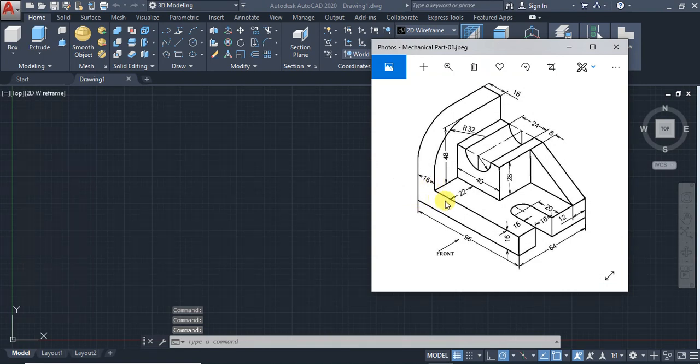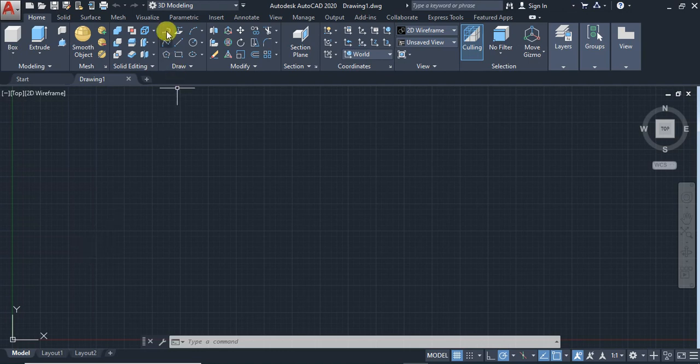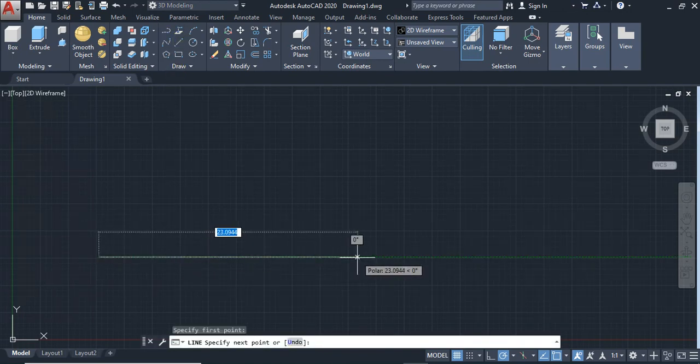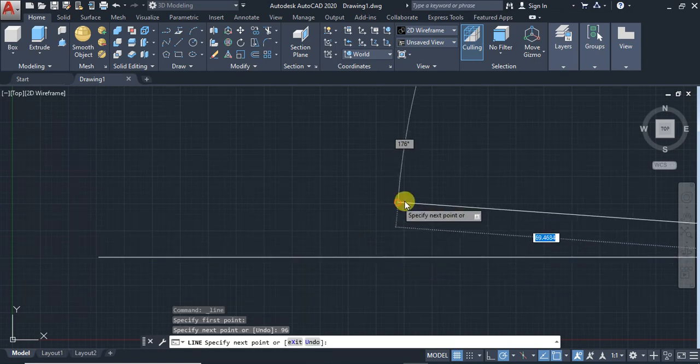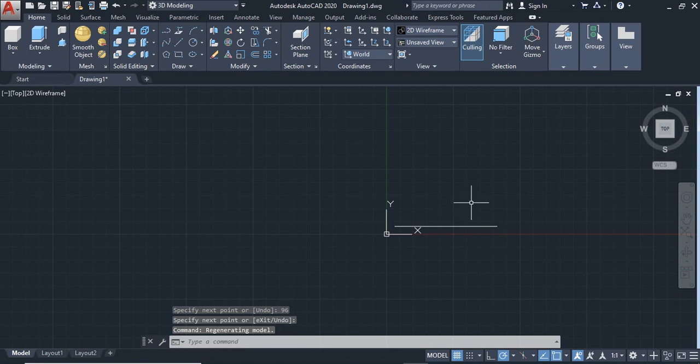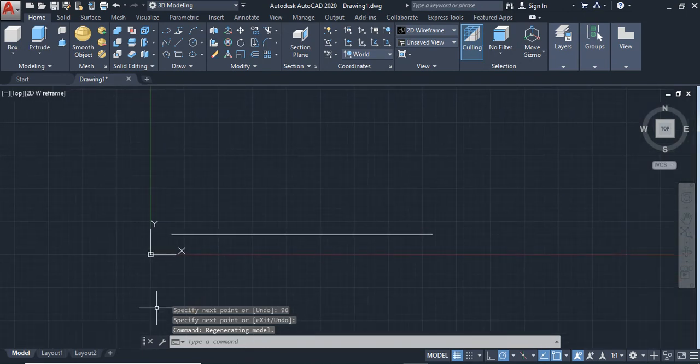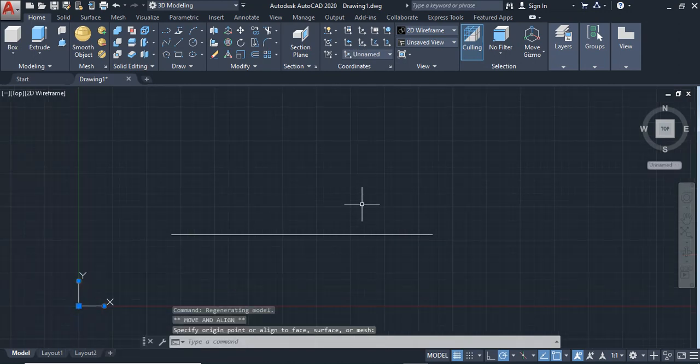This length 96 inch and width 64 inch. So we take a line, press on your keyboard 96, then press enter. Again enter, zoom out. This is UCS icon. Move here.